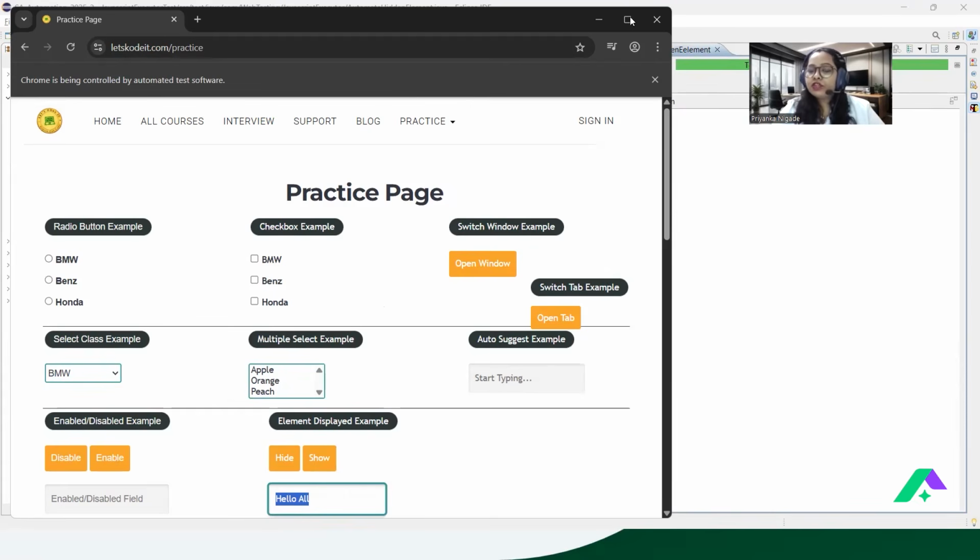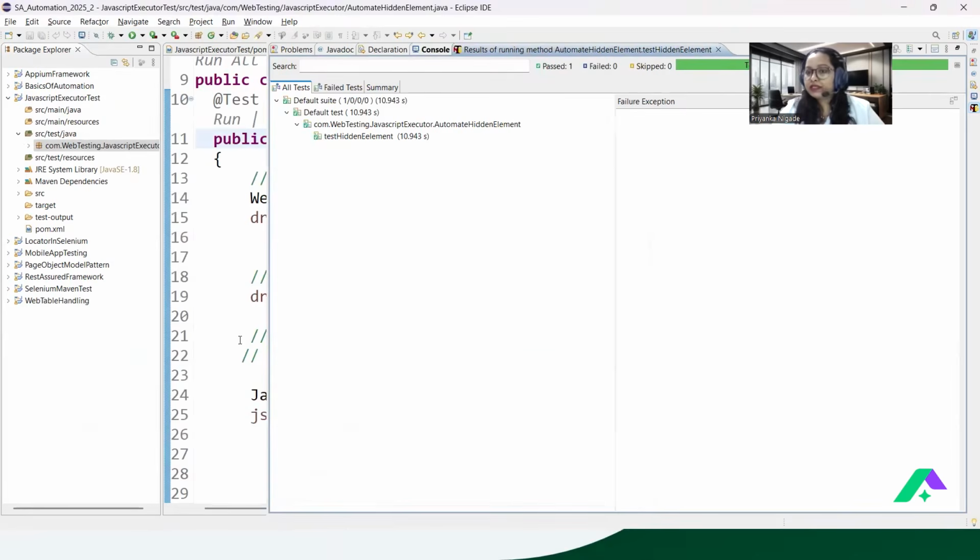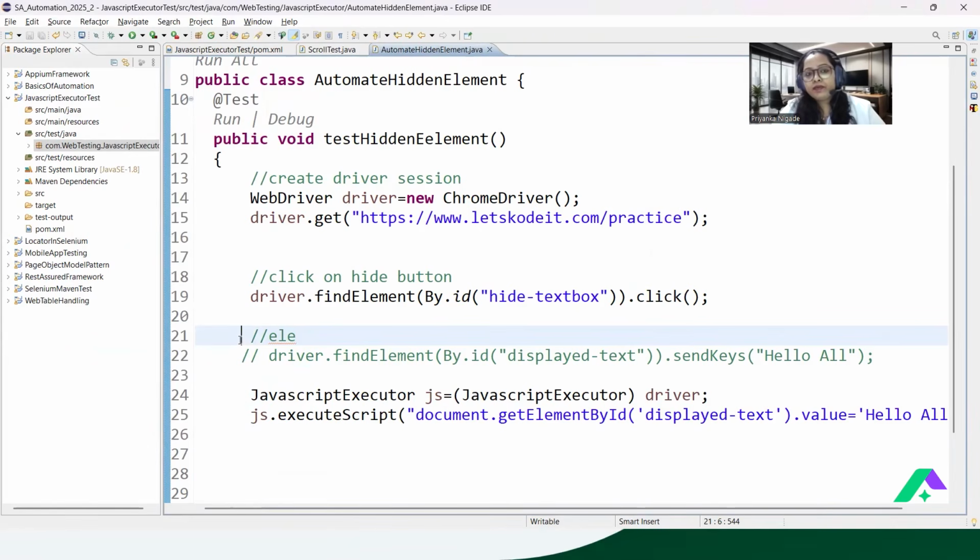So that's the reason, guys, we use the JavaScript executor interface in some cases to interact with the web element. If you want to click on the element, that is also possible. If you want to write some value into that element, that is also possible. But you need to understand how to use the JavaScript executor interface. Why is typecasting required? Because an interface object is not possible, and the same session object we are converting into the format of JavaScript executor. That's the reason typecasting is required. So try these scenarios and check how exactly you can use the JavaScript executor interface in Selenium.